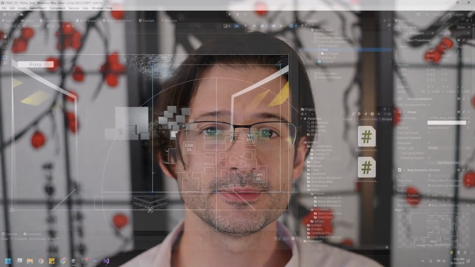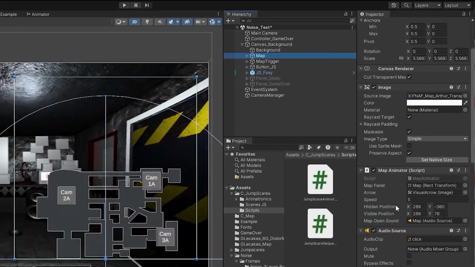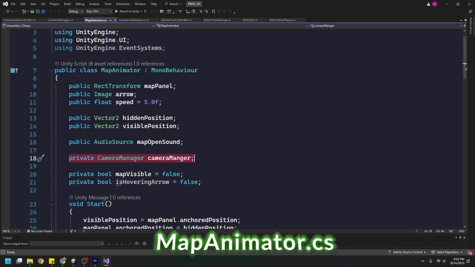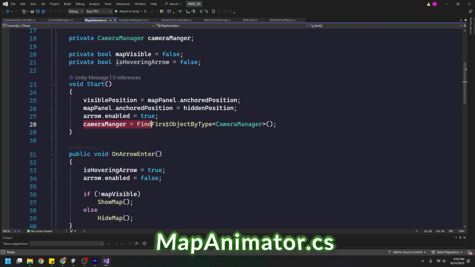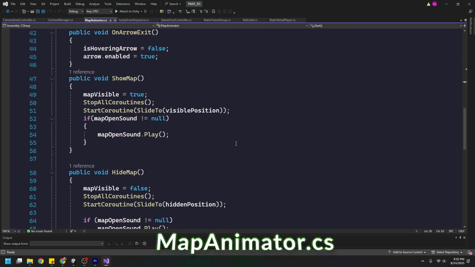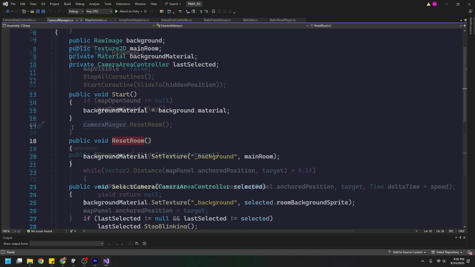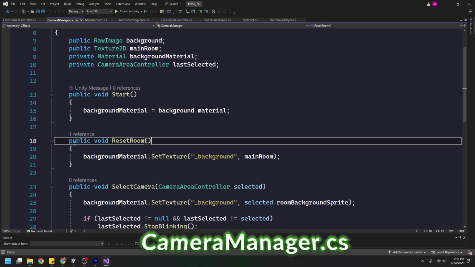I also promised in the last video that we would fix a bug where whenever we would close the map, we would not return to the main office area. It would just keep whatever the previous location was on the screen. Since the map animator script is what actually controls everything, that's where we're going to make the changes to make this work. I added a reference to the camera manager and grabbed a reference to it in the start method. In hide map, I called a new method I added to the camera manager called reset room. This method sets the background material to the original main room texture for us.